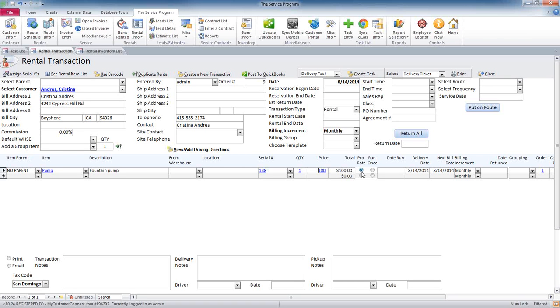And then also on the return side, if they return it early, and let's say you've already billed them for a portion of it, it'll tell you, okay, this is their prorated final bill. It's either going to be a credit if you bill in advance, or if you bill in the rear, it will show you that shortened prorated amount for how long they've had it out. Okay.